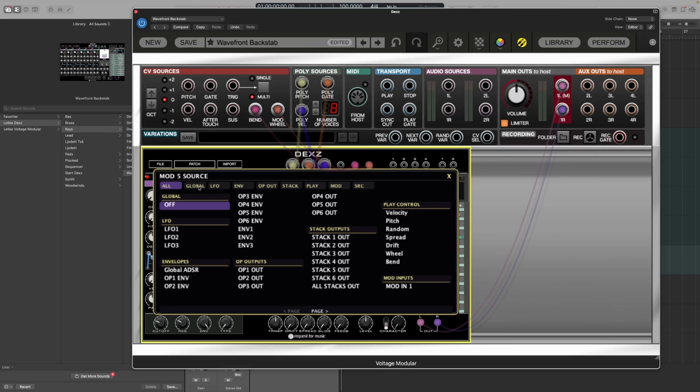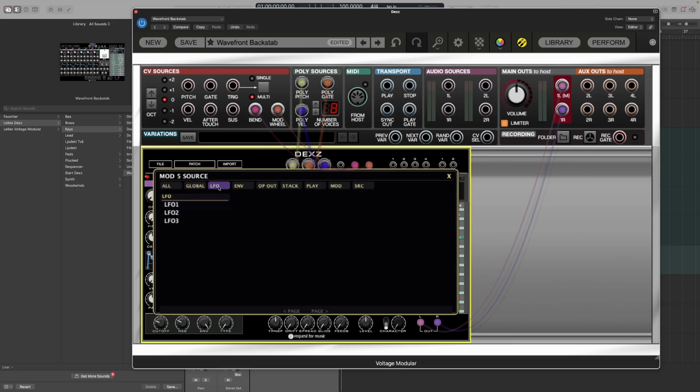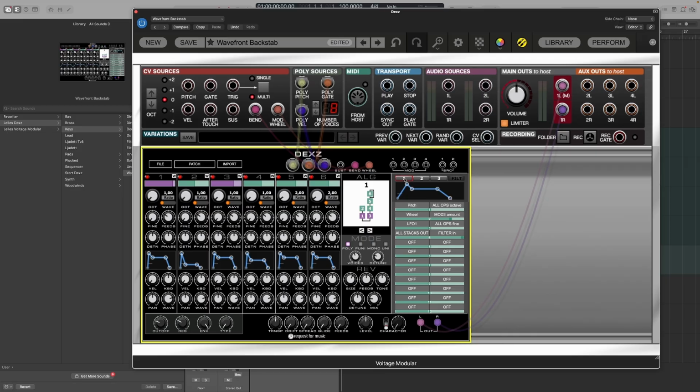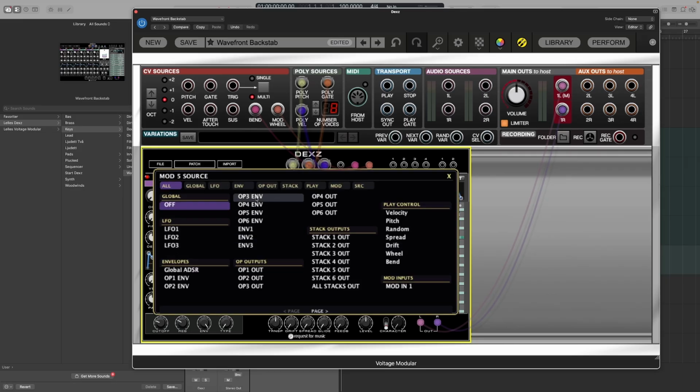You have on global here, you have just global off, you have all the LFOs here, the envelopes. The global envelope is a sum of all the envelopes here. Hans tried to explain that to me. I didn't quite get it, but you have the envelopes of the operators here too. And envelope 1, 2 and 3, which is this one, 1, 2 and 3. What else do you have?